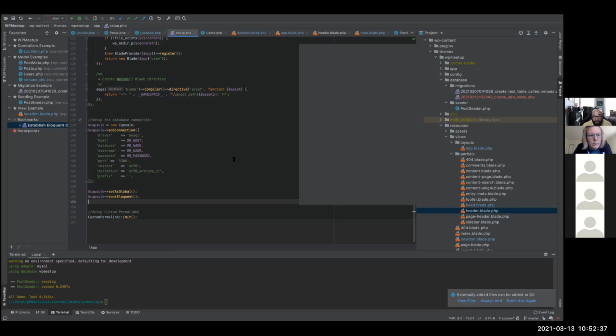Would you still use the WP config if you're calling your database name, username, and password in this file? You would have to, because WordPress still needs to have its connection. Okay. So this doesn't replace how the WordPress dashboard works, where you're creating your posts and all that. It's not using these models. This is only isolated to your theme. So you would still need to use a WP config file if you're using a standard WordPress installation, that is.